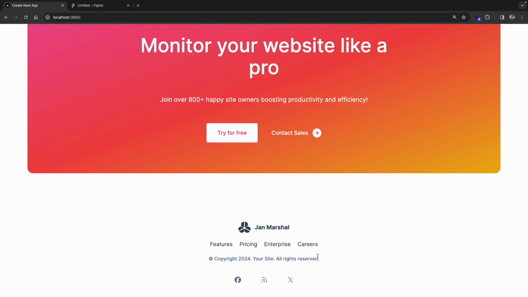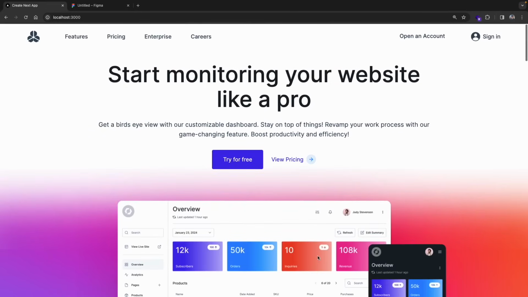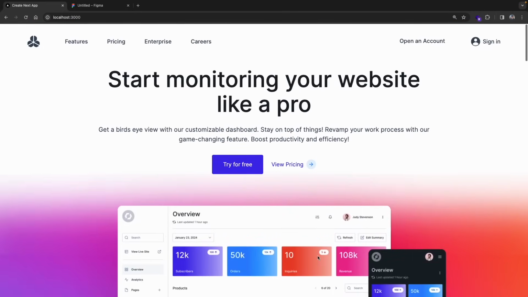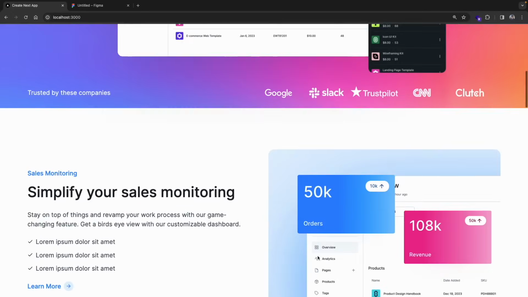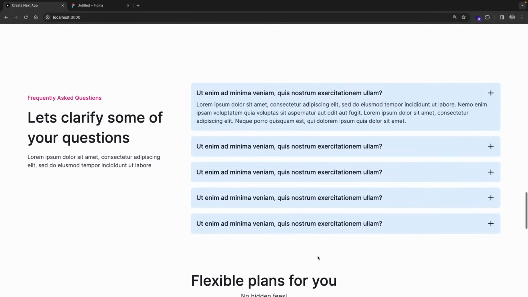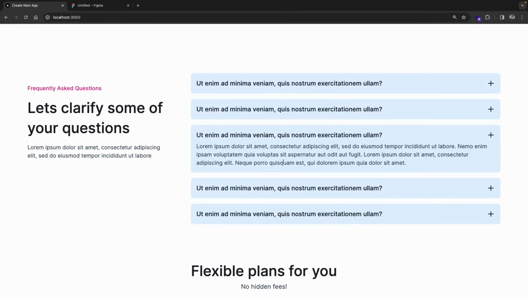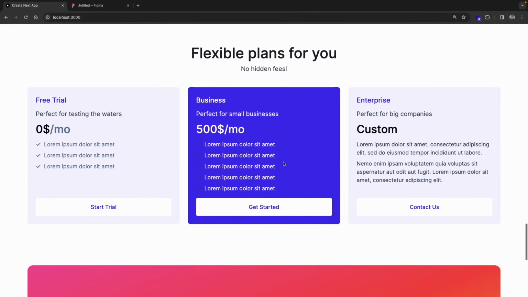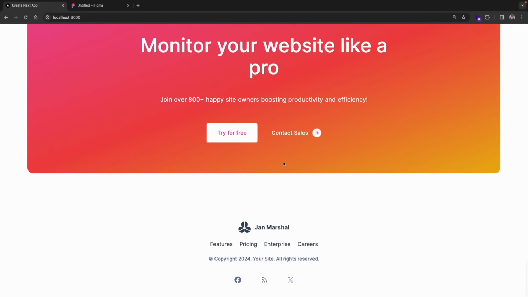So now our footer works on mobile and on a desktop, and our whole site is now responsive, as you see. So we are now done actually. We have created the navbar, we have created the hero, we have created the feature list, we have created the FAQ, which works perfectly, we have created the pricing section, the CTA and the footer.